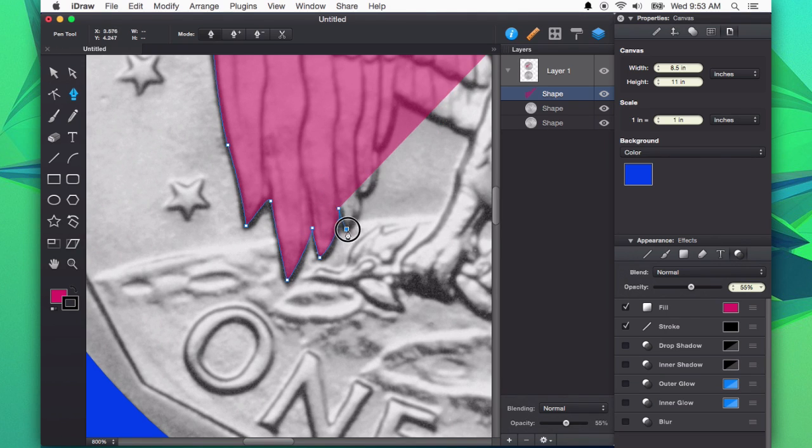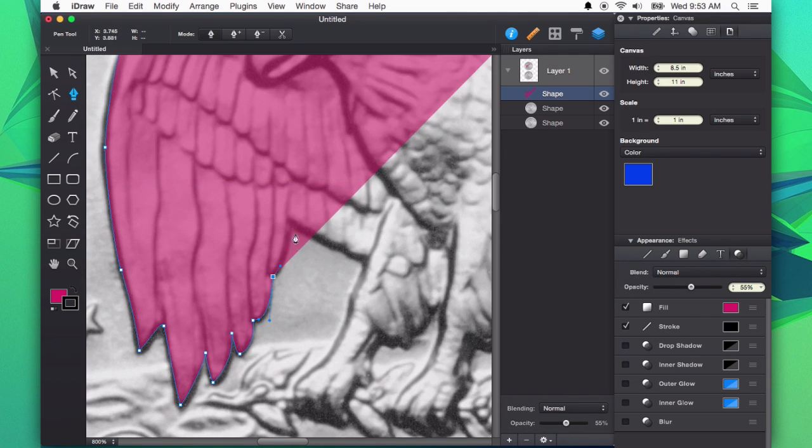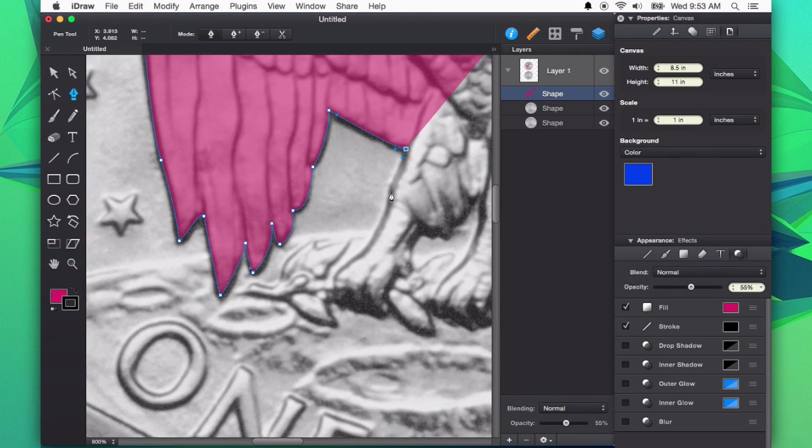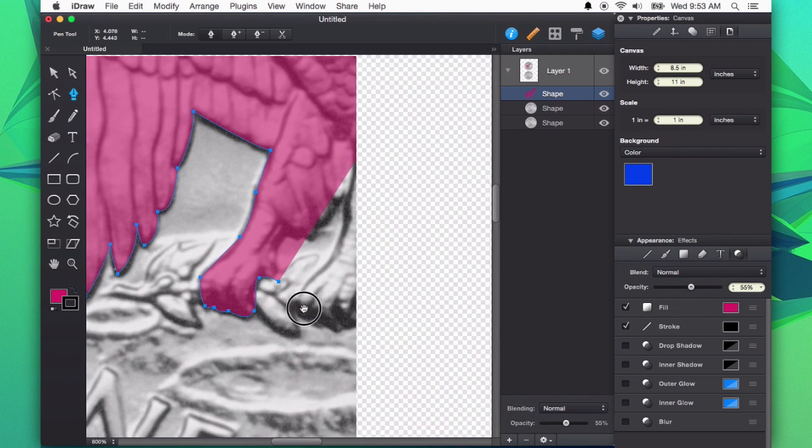Pen tool just takes some practice getting used to, and the main keys I use when doing stuff like this is just the Option key. Click and drag to create curves, click to create straight lines, click and drag to create curves, use Alt to redirect the path direction or the next point direction.